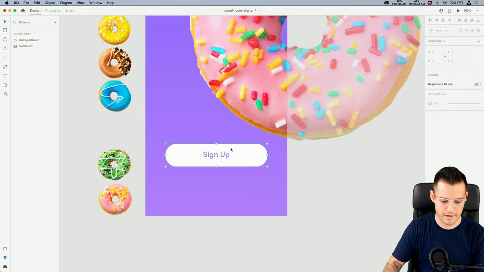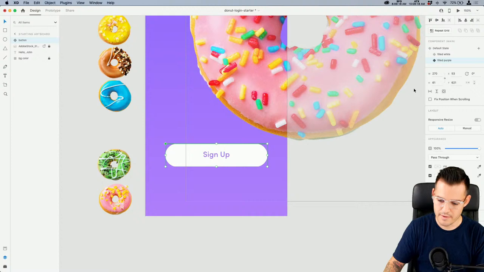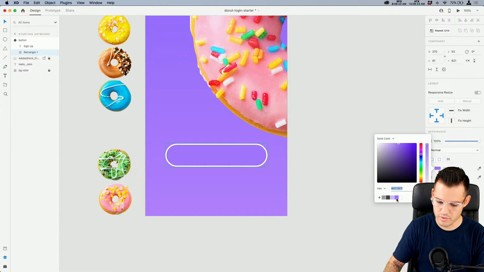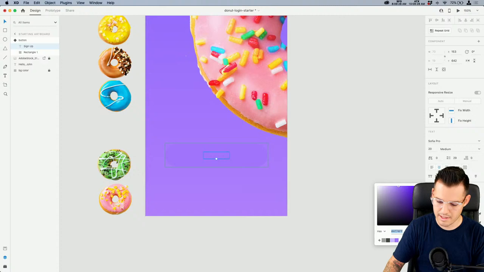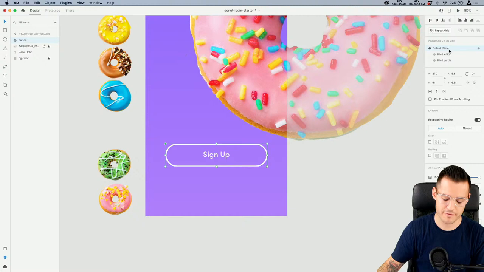Why don't we make another state really quick? Because I have a feeling we're going to need this. Let's do another state based off of our filled white and call this filled purple. Okay. So now our filled purple state, of course, is going to get filled with, you guessed it, purple. We're going to take the border off and then we're going to take our text and move it to white. Sound good? Sounds pretty good to me. Now we have one button that has multiple states. This is actually the start to your design system if you were gonna build one of them things out.